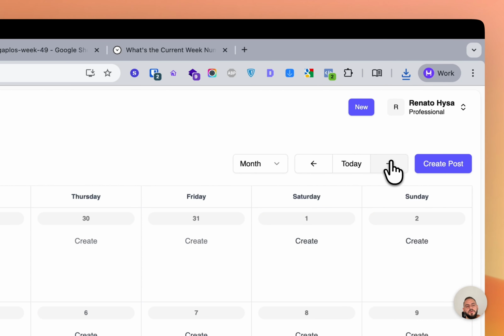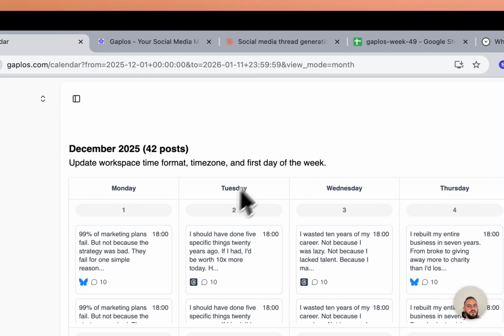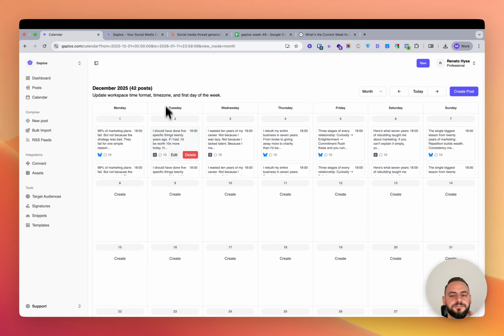So this is October. We care about December because this is week 49 for 2025. So we have some content here. Let's take a look. You can see that this one is scheduled on BlueSky for 6, threads for 6, BlueSky at 3, threads at 3, BlueSky at 12, threads at 12. And we have a total of 1, 2, 3, 4, 5, 6, 7 days, and each day has 3 posts. So in total, we are going to post 21 times for each platform, or 42 times for both platforms.